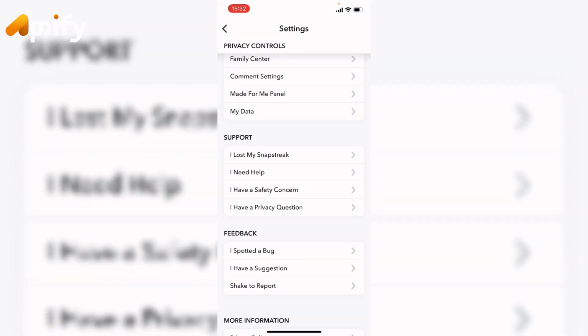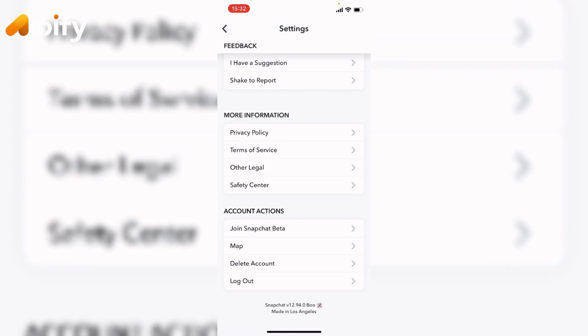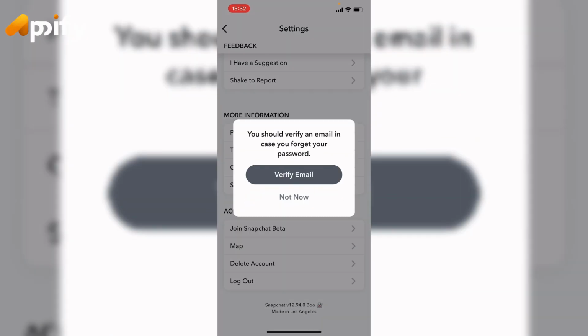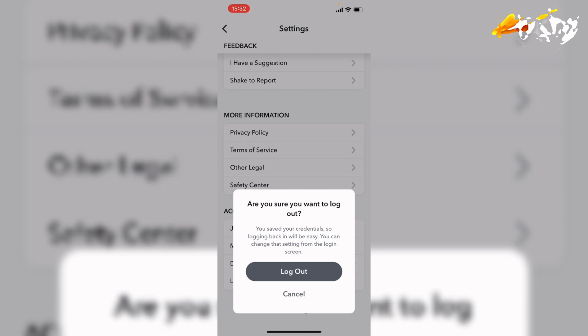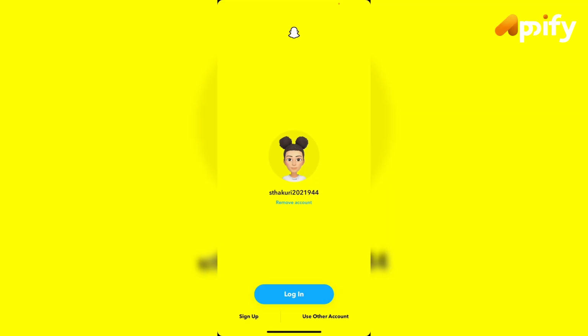So here scroll down until you find the logout option. So here it is, tap on logout. Now you can verify your email or just tap on not now and again tap on logout. So you have successfully logged out.